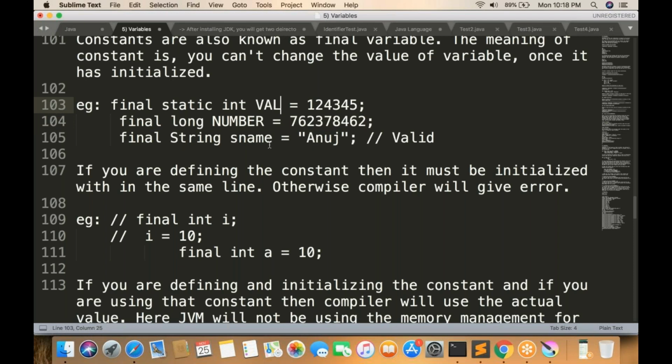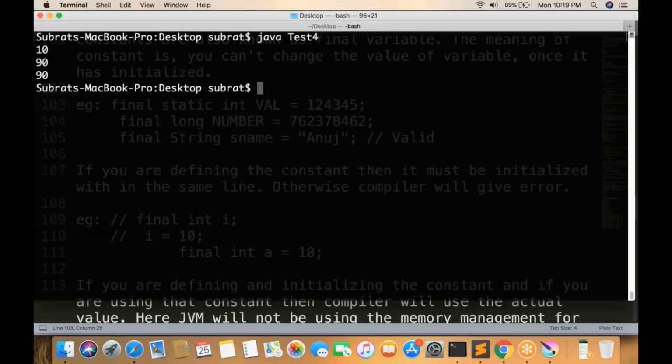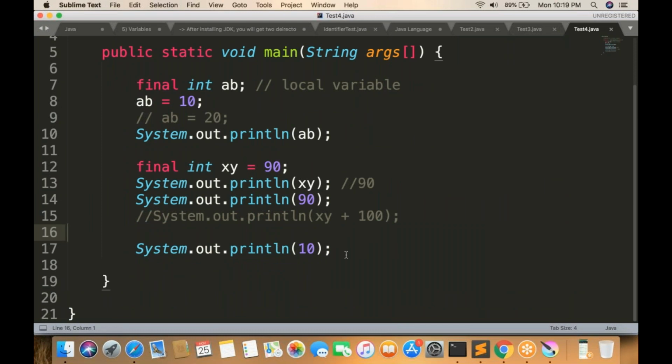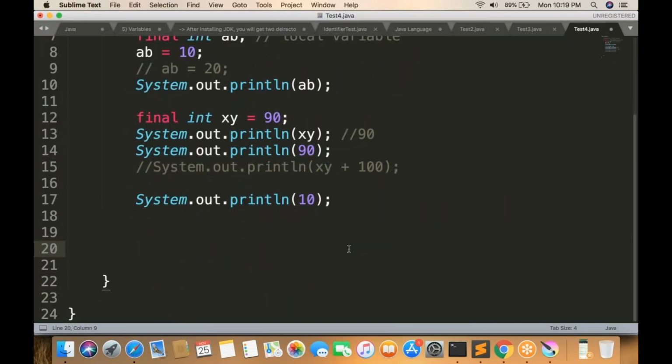And I already told you, whenever you are trying to define any constant, remember this, always define it with capital letters. If there are multiple words, use an underscore between them. Clear? Now we will see the program. If it is clear, then we can move further.